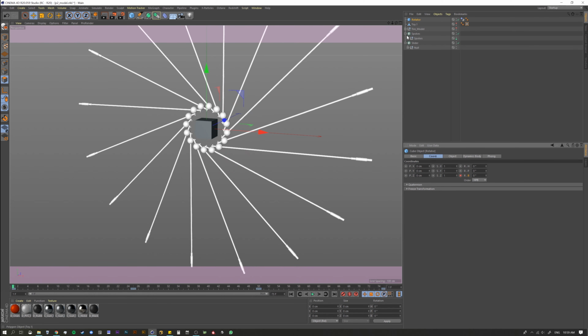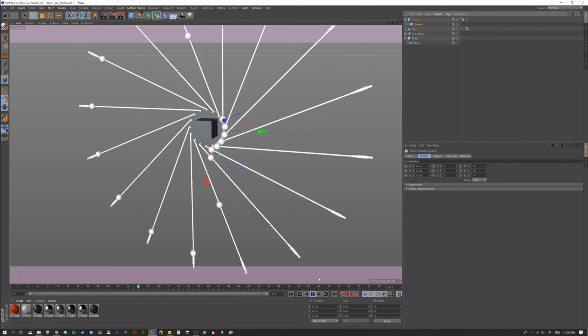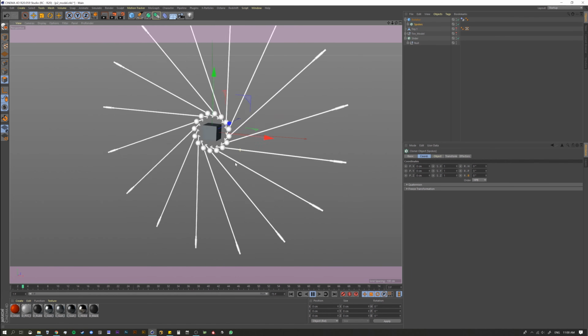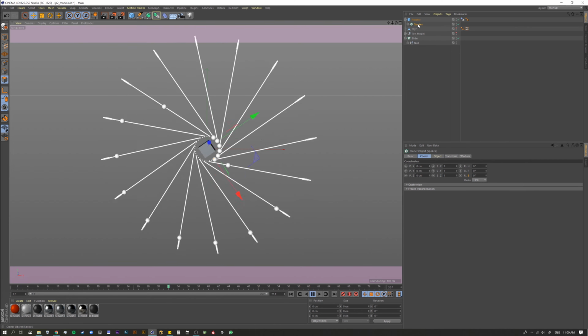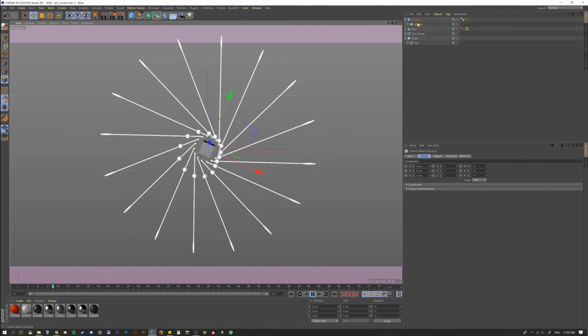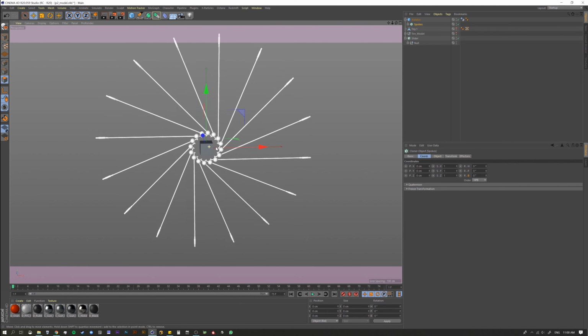Okay, so the spokes aren't rotating because the spokes need to be underneath the rotator. So let's move the spokes underneath the rotator. And now we have liftoff. So they're following it. And again, the spokes are just underneath this rotator, so that's all that's happening there. So that's cool. So now we have complete control of these spokes.